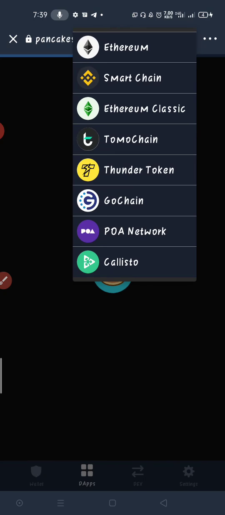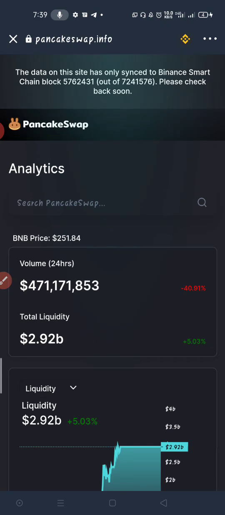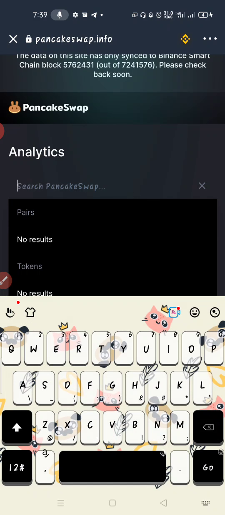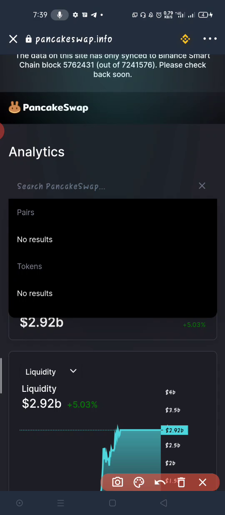You will have to choose Smart Chain. We go to pancakeswap.info. Once you come to this pancakeswap.info, you will just search from here. You can search, that is, if PancakeSwap is synchronized, because it has not synchronized all these blocks.